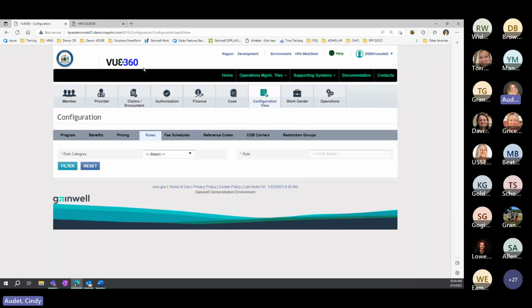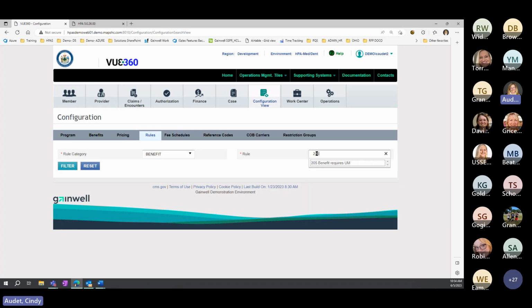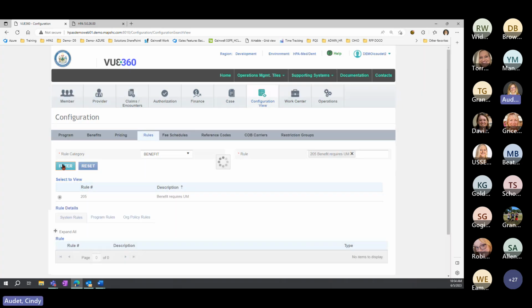We're going to move over to rules, and we're going to spend just a little bit of time here because there are quite a few new rules, but also a great feature for you looking at the rules. You don't have to go in by program first. We're actually going to select the category first. So I'm going to choose the benefit category. Again, a great feature just to search and key in the benefit rule ID that I'm looking for, in this case 205. I'm going to filter.